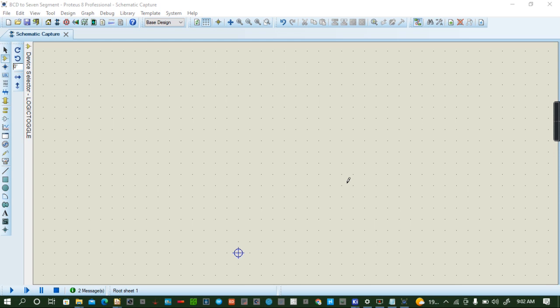Today we are going to do a BCD to 7 segment display simulation using Proteus EDA, and it's a very nice project for beginners and maybe for students who want to do electronic projects. It's good to simulate a project before you start implementing it. And therefore, we will begin.